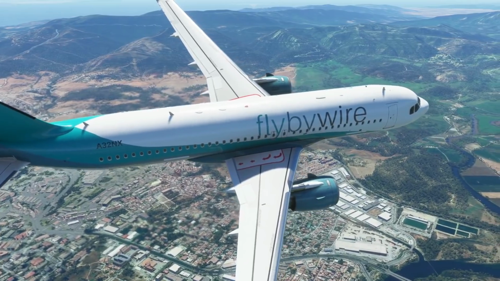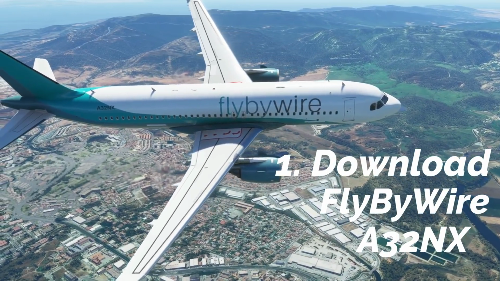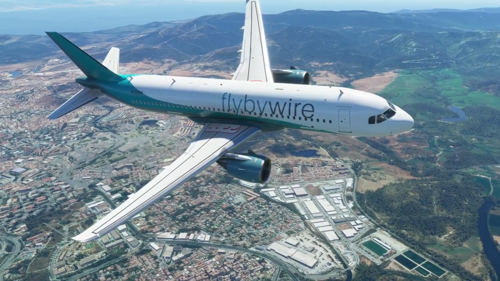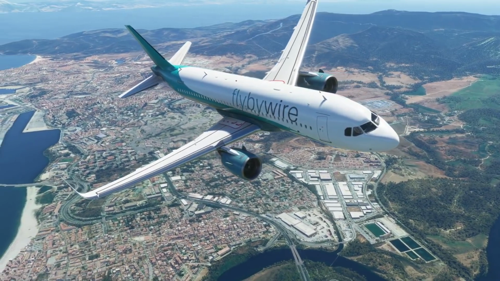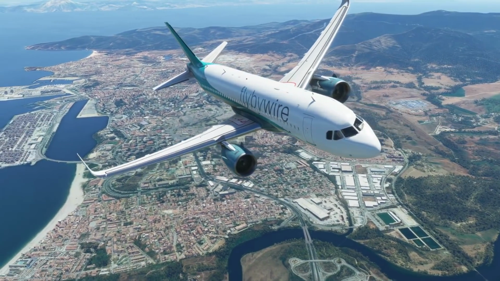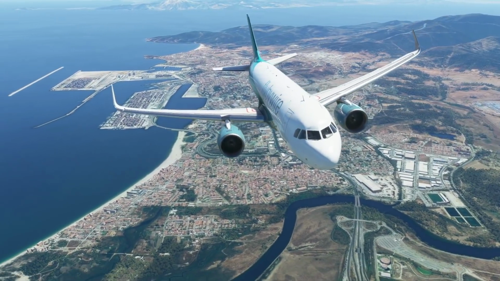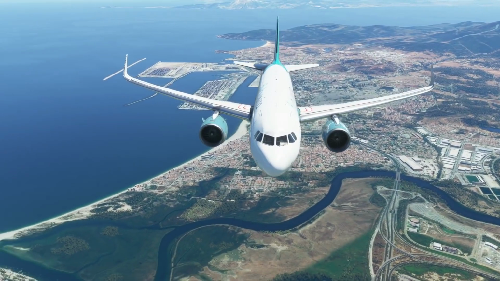Tip number 1 for flying the Airbus A320 is make sure you have downloaded the free fly-by-wire mod. Now, fly-by-wire are a team of developers, hundreds of developers all across the globe, who have come together to make a study-level Airbus A320 available, again I say, all for free within the world of Microsoft Flight Simulator.